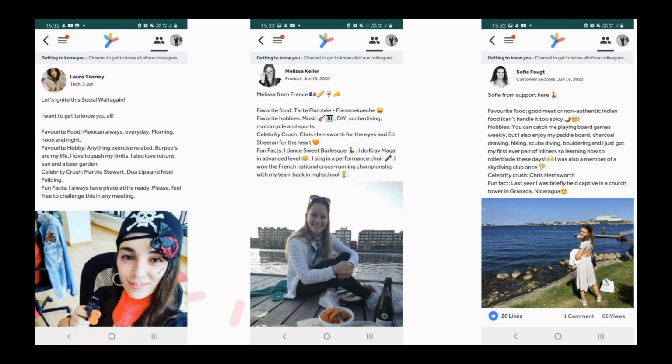Especially in these times of remote culture, it's really good to stay connected in a way like this, and let your colleagues get to know each other a little bit more.